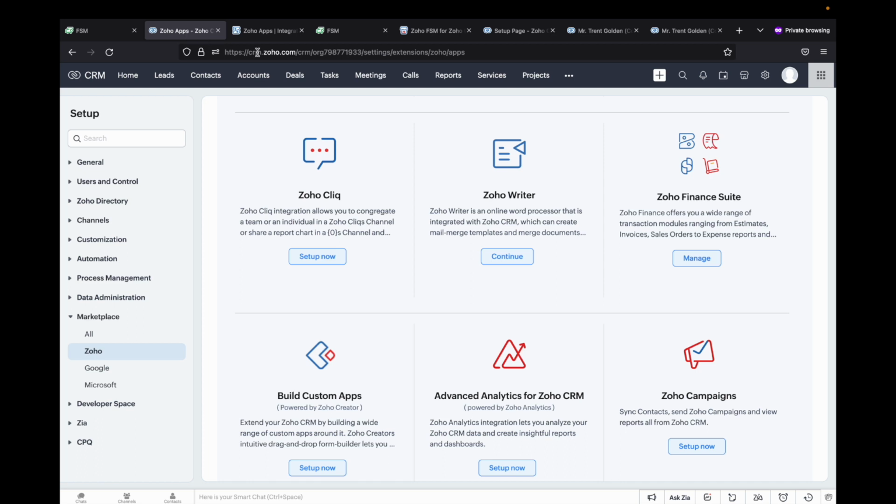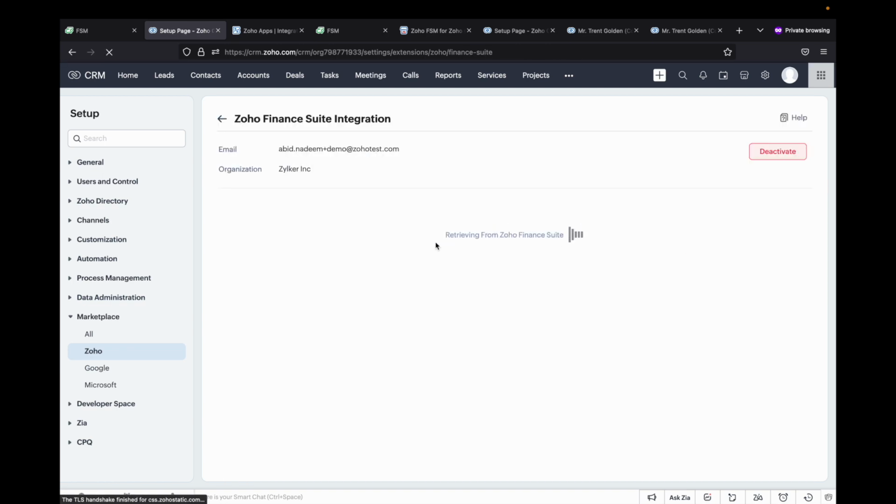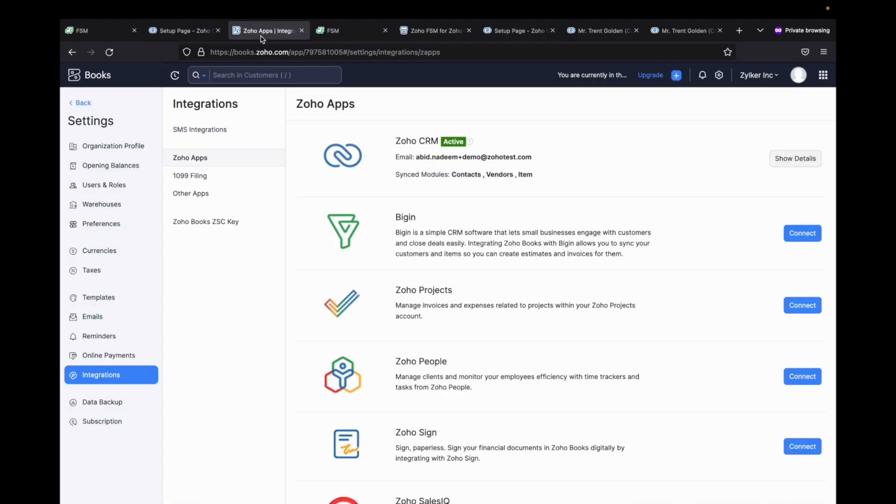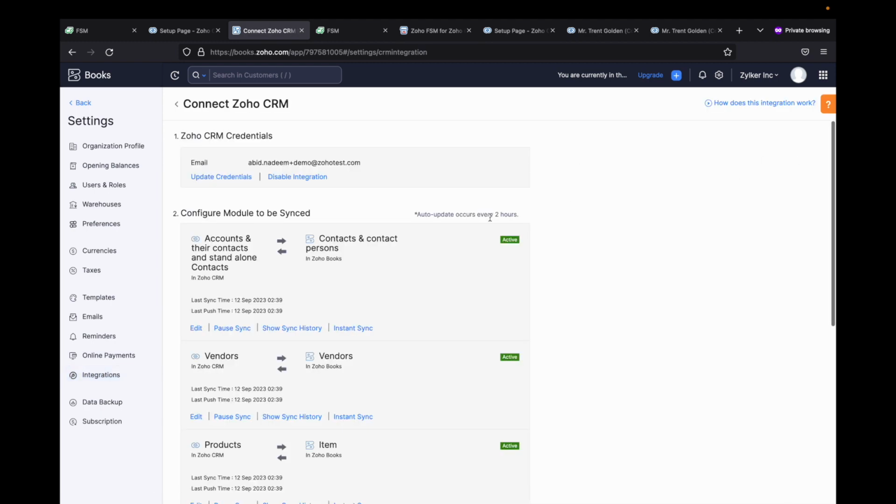So you can either go to crm.zoho.com, go to the settings and click on Zoho under Marketplace. Here you can see Zoho Finance Suite. You can enable the integration between CRM and Books or Invoice right from here. Or you can go to your Zoho Books or Invoice, go to the settings, and click on integration where you have Zoho CRM integration. You can enable the integration between CRM and Books from this side too.